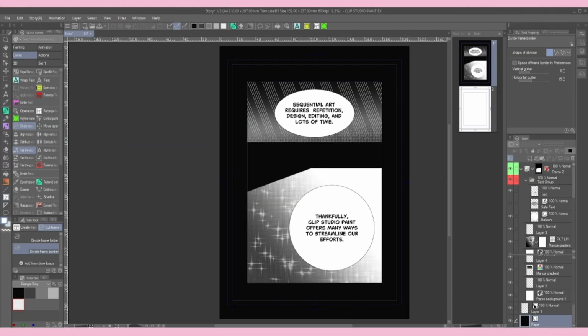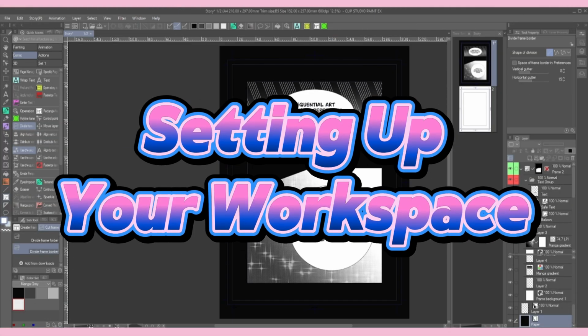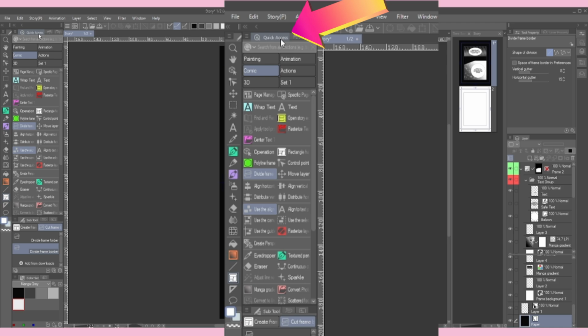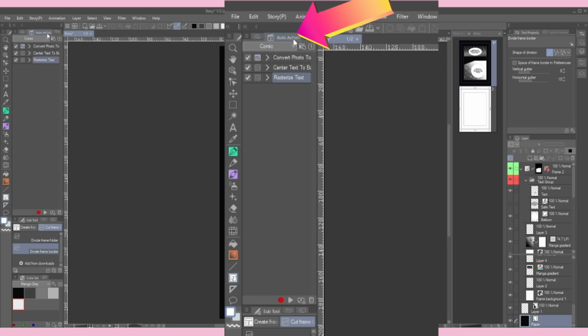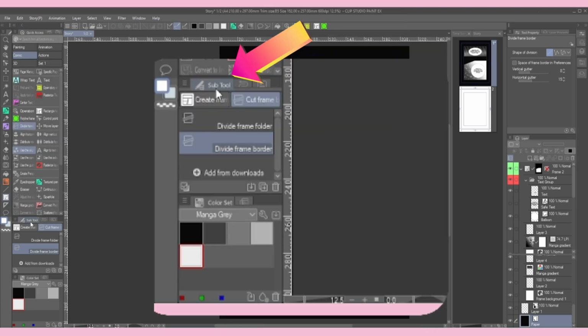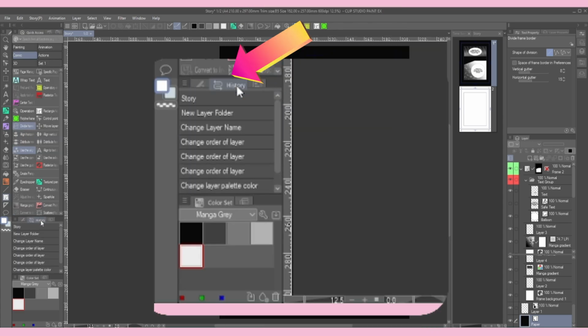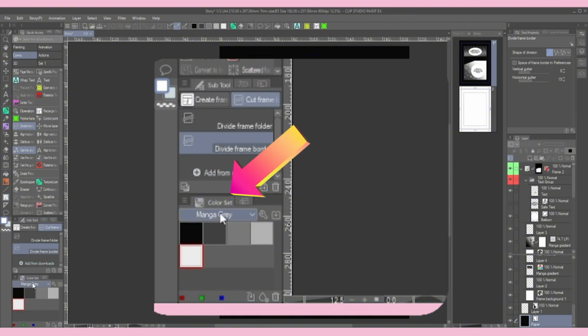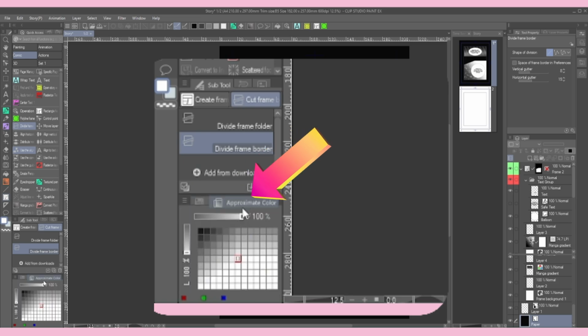First things first, setting up your workspace. Let me go through the various tool windows I have set up for sequential art. First, I have my quick access panel, which we'll get into in a minute, my auto actions, and my materials. I have my subtool window, my history panel, and align and distribute. I like to work in manga style, so I have a manga gray color set down here. And I also have the approximate color palette.